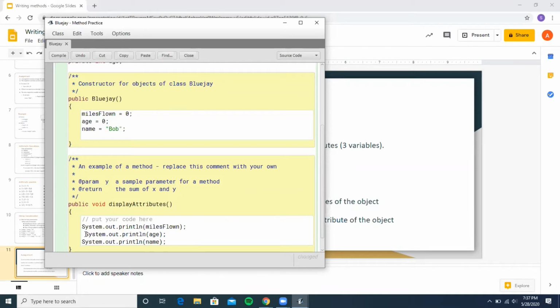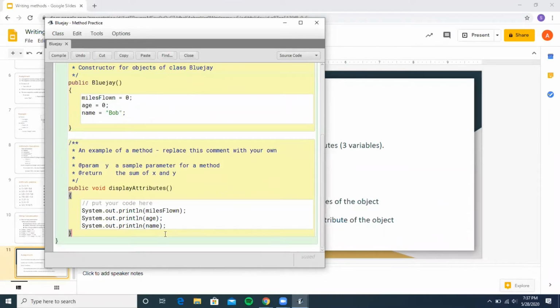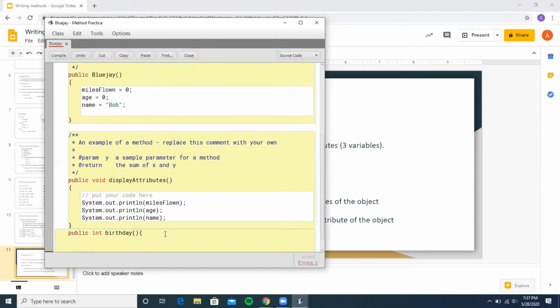I'm running out of time here, but I'll be able to finish. And then the other method I wanted you guys to create is to change the attribute. In this case, I'll do a simple thing like void, which will return the bird's new age after its birthday. So I'll just call the method birthday. So what birthday does is it increases the bird's age by 1.